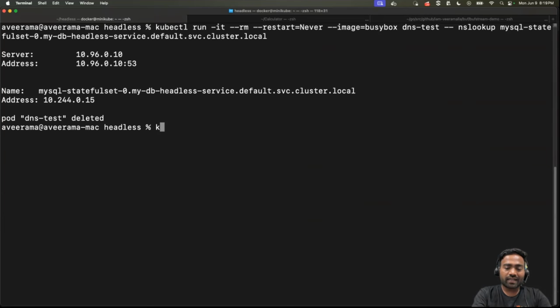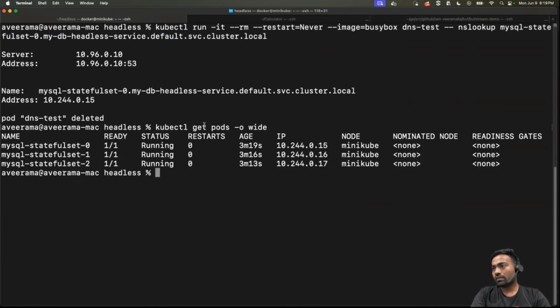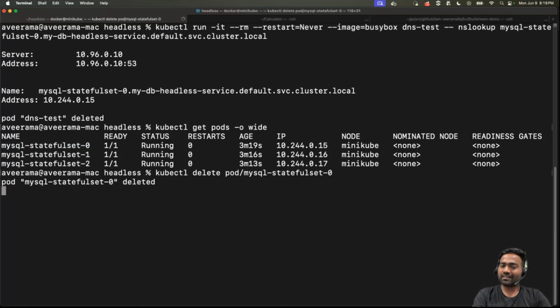How can we check? Let's run kubectl get pods -o wide. Stateful set 0, which is 10.244.0.15. Abhishek, let's quickly restart this particular pod, right? So what I'll do is I will just do kubectl delete pod followed by mysql-stateful-set-0. This is the default namespace. So let's run this command. Okay. So it is deleted.